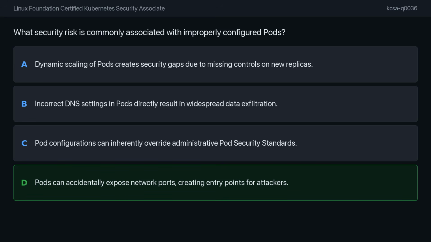As a tip, always perform automated security scans on your deployment manifests before applying them to your production environments.